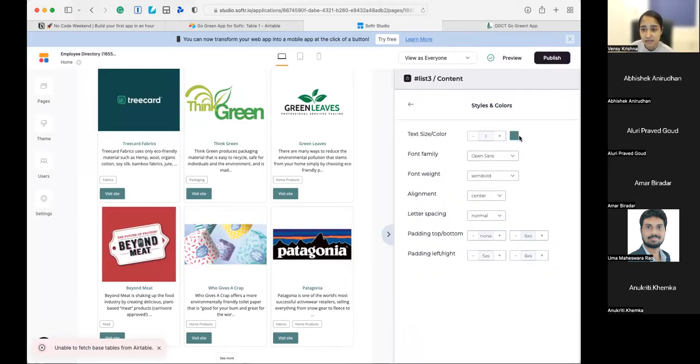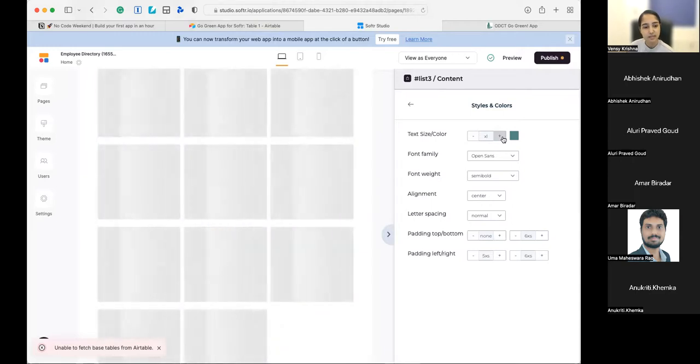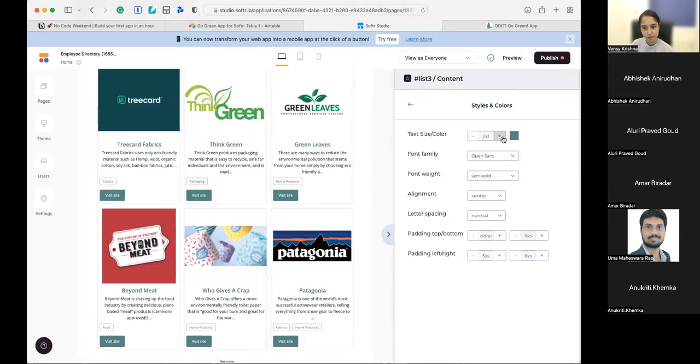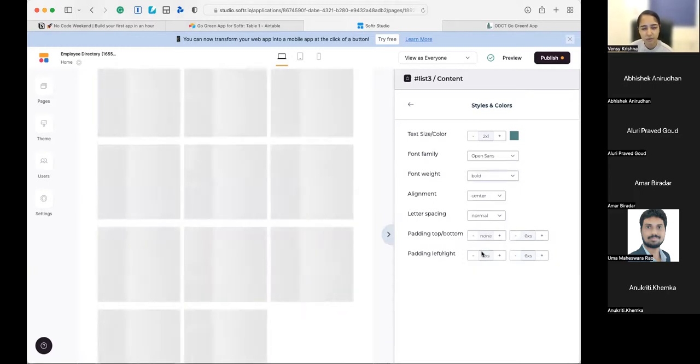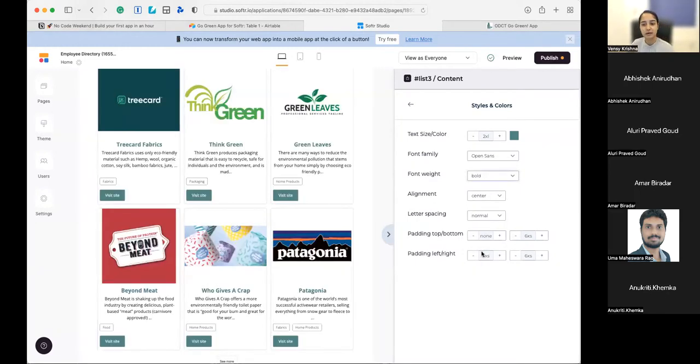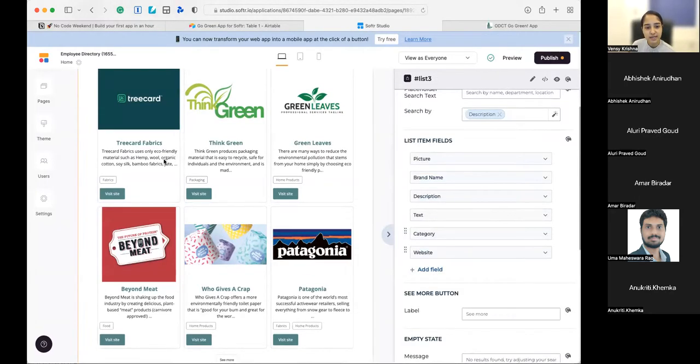Text size and color. Color is fine, this trademark green. I want the text to be larger, 2XL, that's good. Font family open sans is fine. Font weight, instead of semi-bold, I'm going to click on bold. It's really up to you. Just play around, see what you like. This is fine with me. This is good. Similarly, description, I think is good enough. It's fine. I'm going to leave it at that.